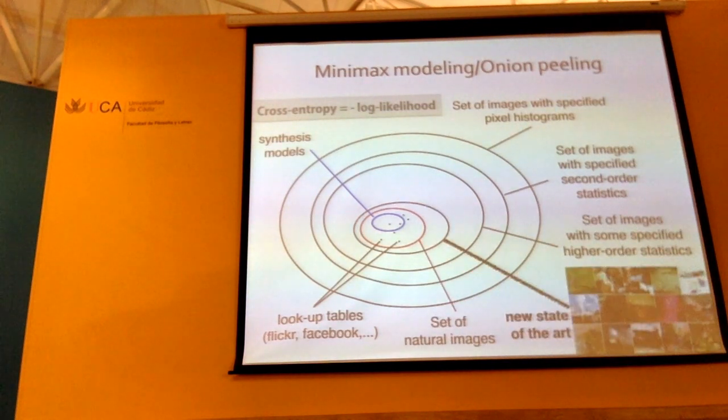And I ended in the last lecture with the pixel recurrent neural network, which I'm pretty sure is the new state of the art in this Minimax modeling approach in terms of minimizing the cross entropy and thus being the minimal maximum entropy model containing the set of nature images. And the samples of that model look already very natural, very intuitive.